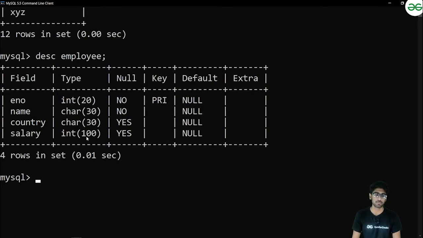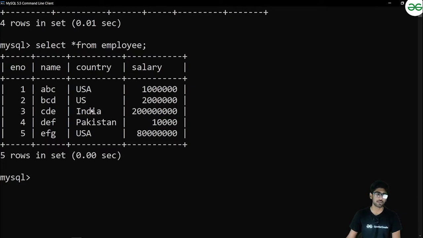In this video we are working on the update statement, right? So what is the update statement? The update statement is used to modify an existing record in a table. Let me first show you the contents of this table. The contents of this table will be shown by select asterisk from table name. So select asterisk from employee. This was the content of this particular table.